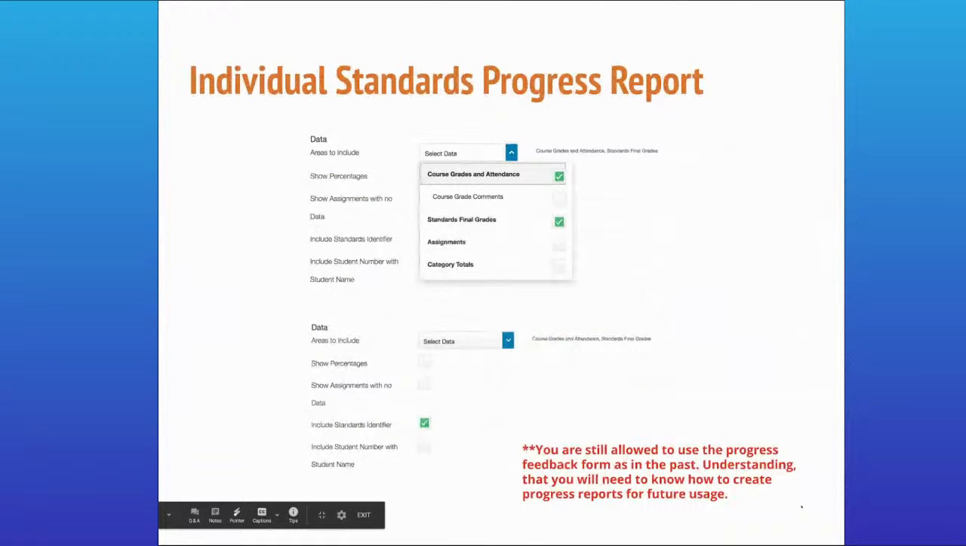So here's that up-close area for you on the data itself. Here you have the select data, which says course grades and attendance, which is just giving the title bar at the top for what course the student is in: ELA, math, science, social studies. You then have a check mark for standards final grade. And then again, the screenshot here is showing that drop box goes back up, and you want to make sure you have include standards identifier.